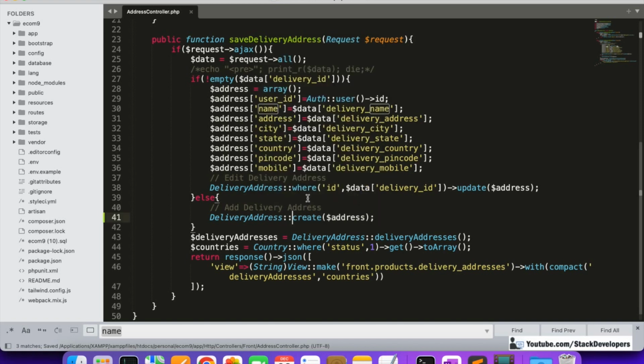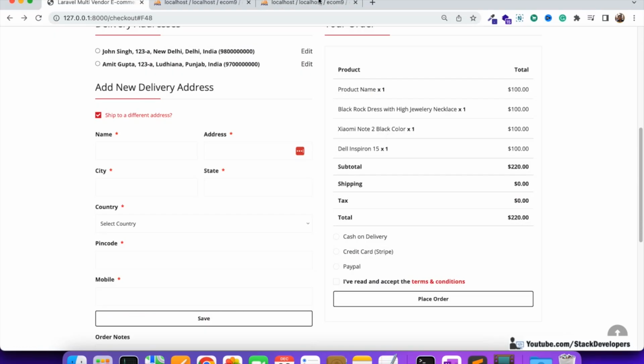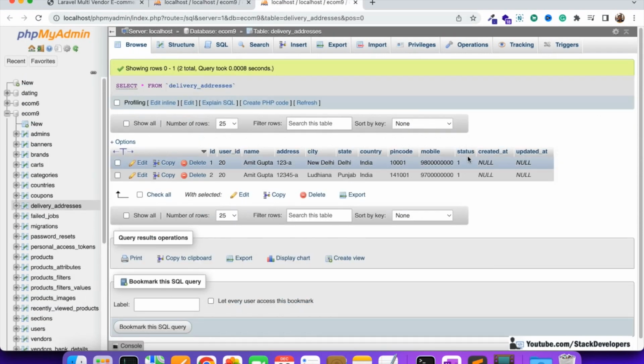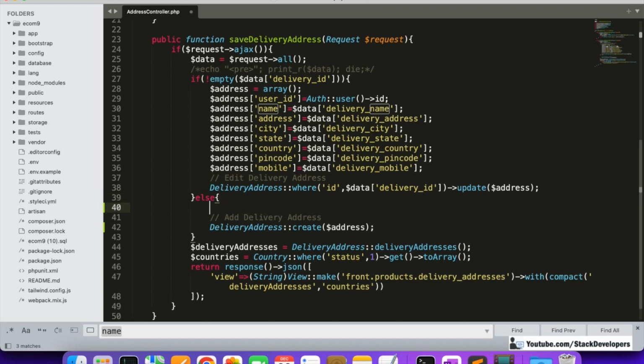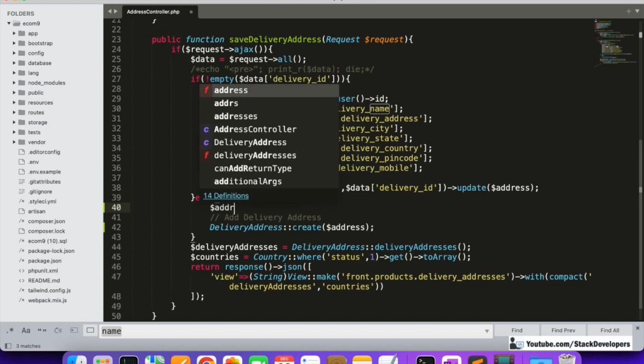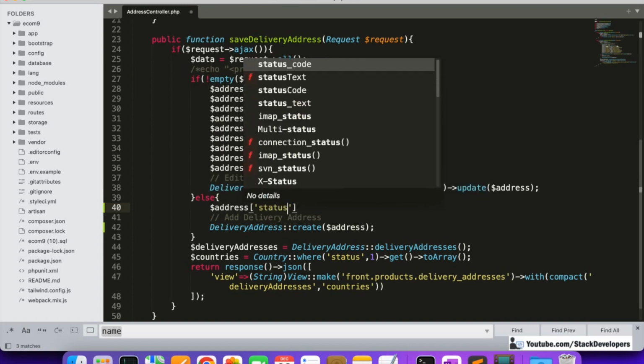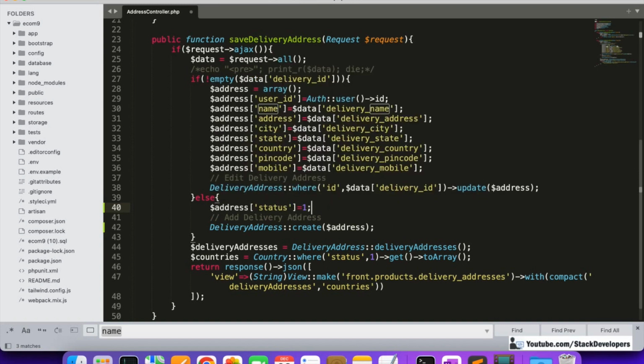Along with that, one more thing we are going to add here in our delivery addresses table. We can see we have the status column here, status 1. In case in future the user wants to disable any of his addresses, then maybe we can put the status as 0, and for active we can make it 1. So it is better if we have the status here. I am going to add here address status equal to 1, so that we can put it as status 1.